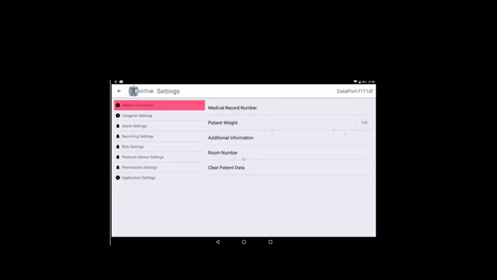Room number, like room 3 bed B, would then show up in place of the data port number up here, so you could keep track of that. And then this is the global wipe of the data on the machine, on the data port.